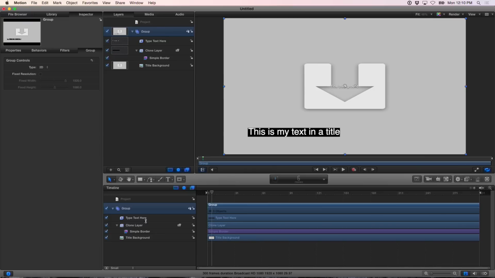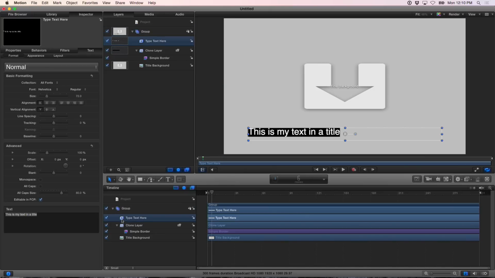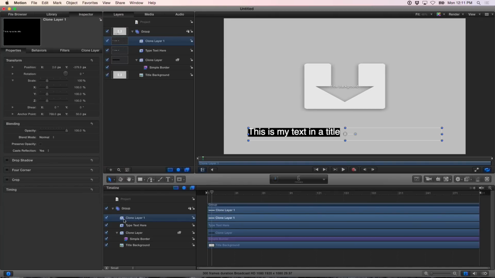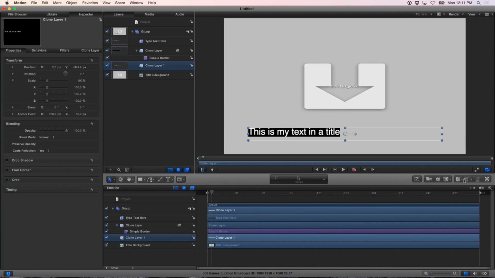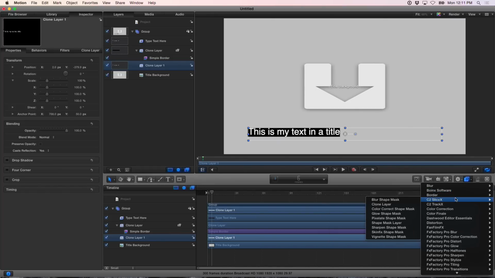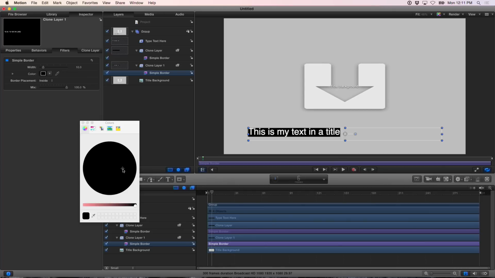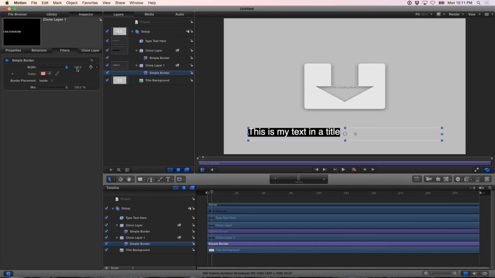But then I can create another clone. So I get to the text here, go to the object menu and choose Make Clone Layer, and move that underneath. And then I can apply the same filter again. So I go to Border, Simple Border, and then let's say I've got this as a clone behind, we can't see it. So what I'm going to do is make this border a different color, just so we can see it. Okay. So we can't see it at the moment because it's right behind the previous one. Exact same size as the other one.